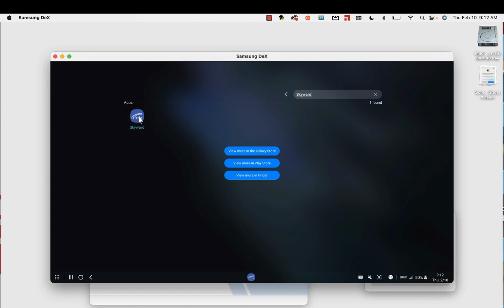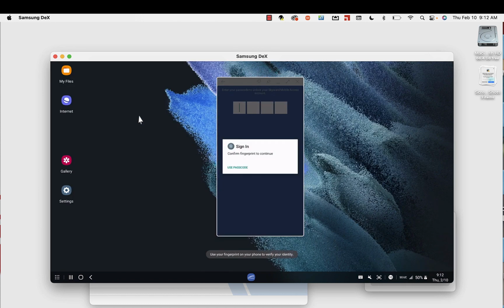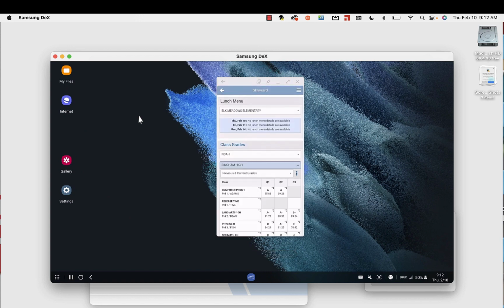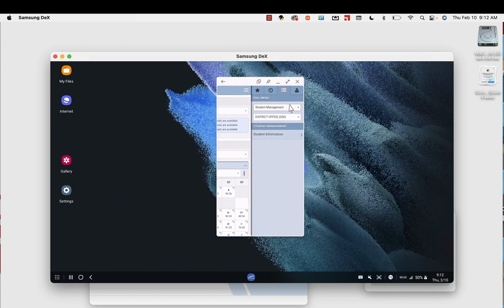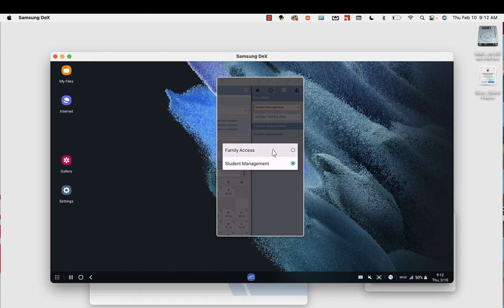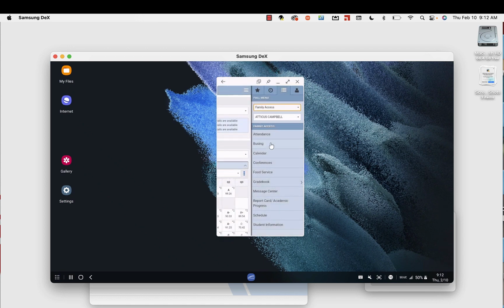First, we'll open the app on our phone, and depending on how you have your settings, you may need to type in your PIN code or your passcode. Because I work at the district, it's set up a little bit differently. So we want to get to Parent Access View or Family Access View. So I click on Family Access View.